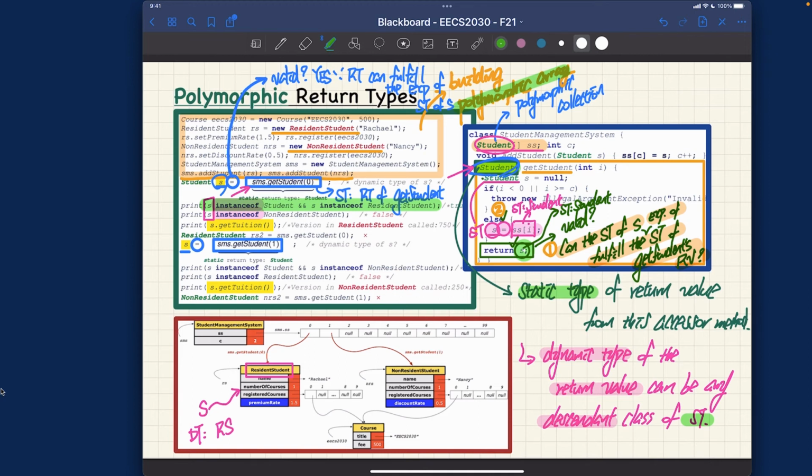What about the second one? What if I say over here, S instance of non-resident students? Should it be true or false? It should be false, because the dynamic type of S currently is actually resident students, because it's pointing to some resident student object. Can it fulfill non-resident students? No, it cannot, because resident student is not a descending class of non-resident student.